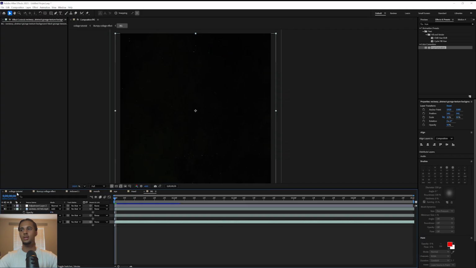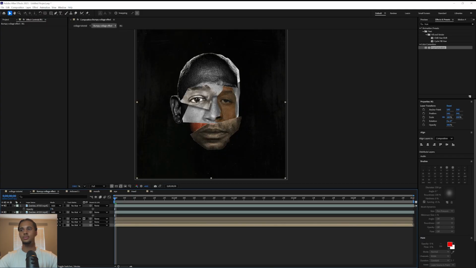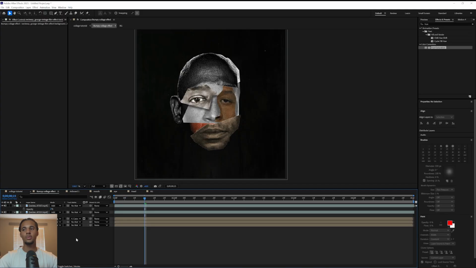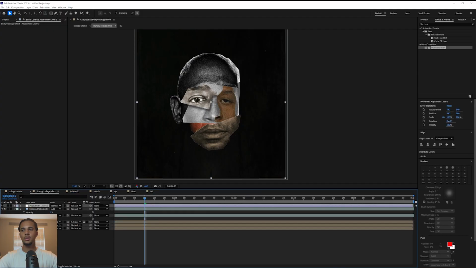Now go back into our main composition. As you can see, we can clearly see the background now. Now what we want to do to give it that final finishing touch is right click, hit new, add another adjustment layer and drag it to the top. Now we want to add a CC toner effect and drag it to the adjustment layer.